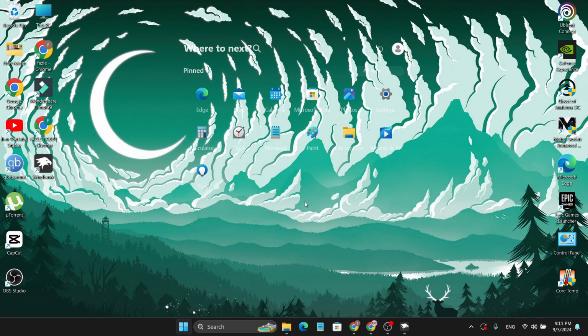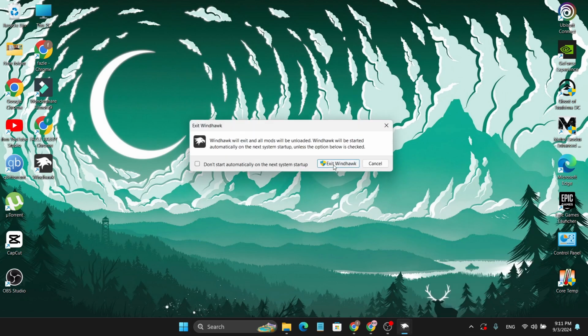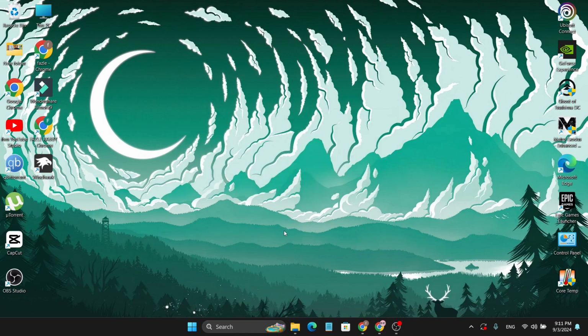So if you don't want to use this anymore, you can just go to this Show Hidden Icons menu with the icon and just right click on it and click on Exit. And just click on Exit Window, and that's it.